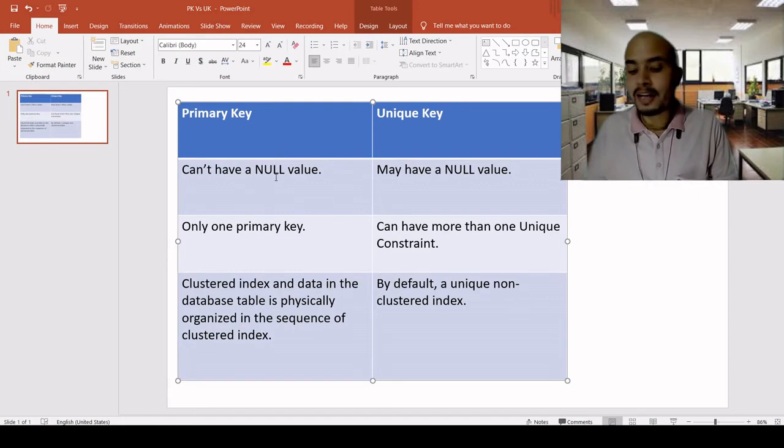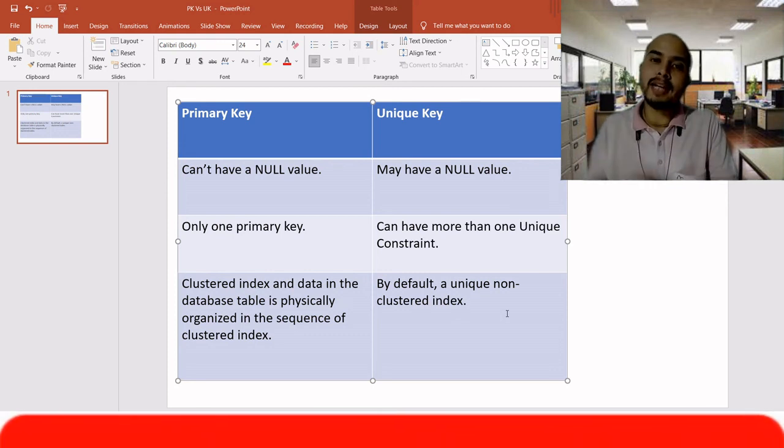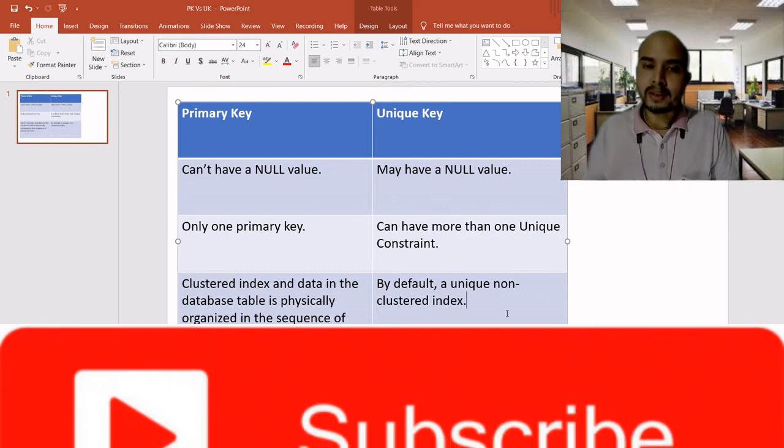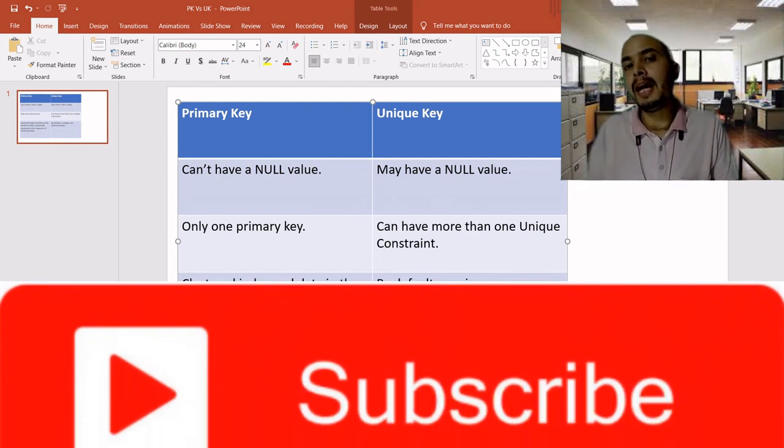Primary key cannot have a null value, but unique key can have a null value. Only one primary key can exist in the table, and we can have more than one unique key in the table. A clustered index is created once we create a primary key in the table, and data in the database table is physically organized in the sequence of the clustered index, while a unique key by default is a non-clustered index, and the data will be stored as it is inserted. So that is the difference between primary key and unique key.